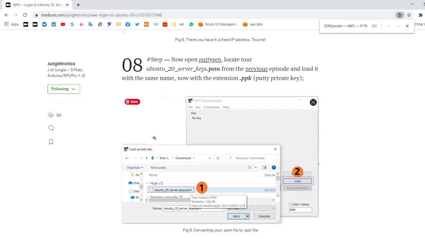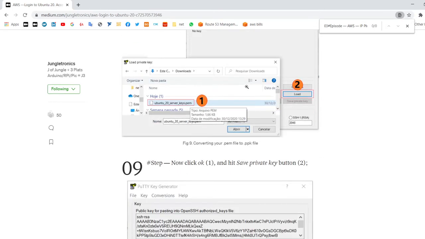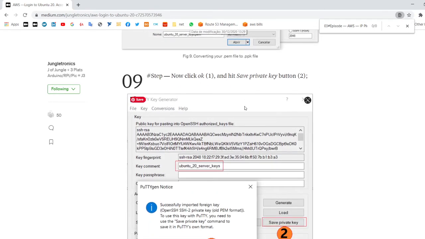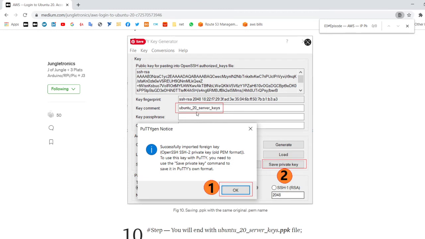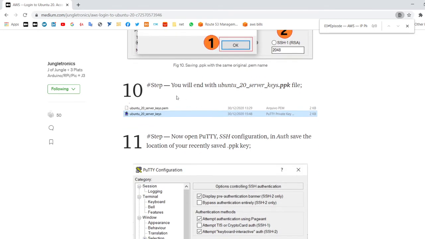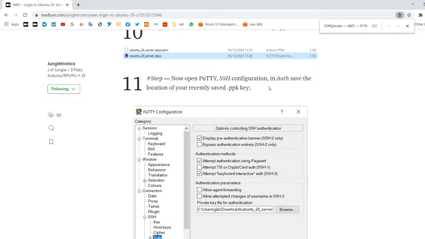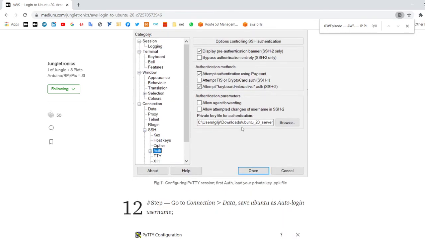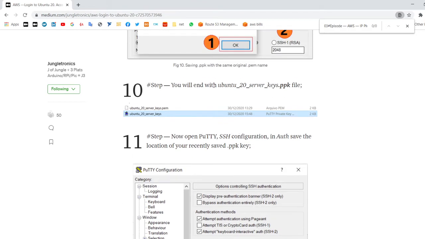Okay, let's continue on this page. Here is my web page. Now that you have the PPK, the PuTTY private key, you have to save it, and now the server. Okay, and there you have it. Now let's configure the Ubuntu server key, PPK.